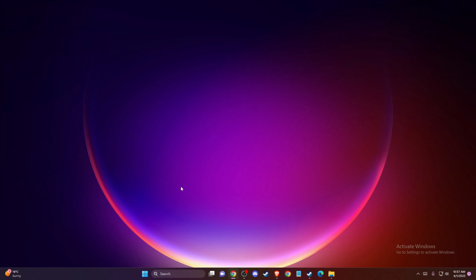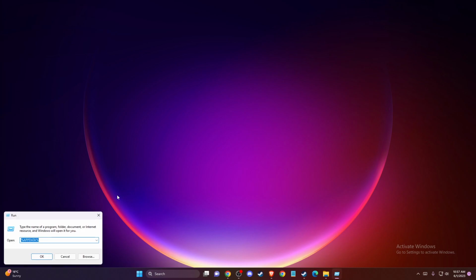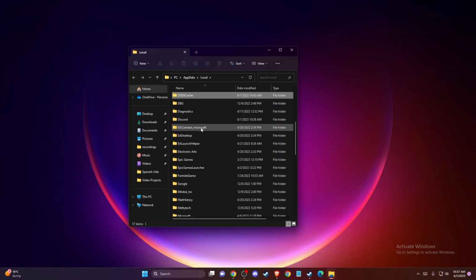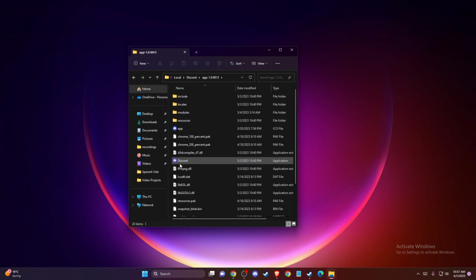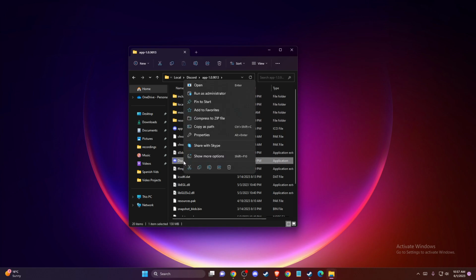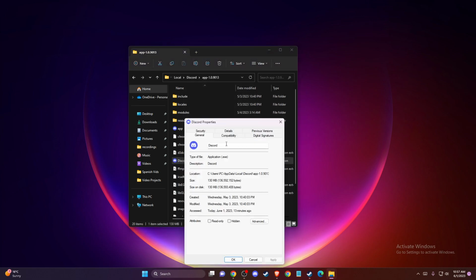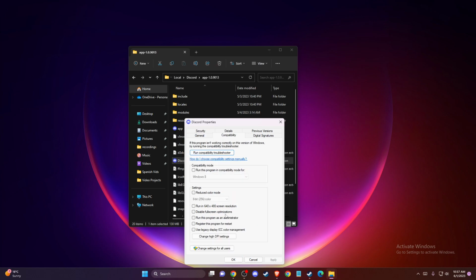To do so, you just need to press Windows and R key, and then write %localappdata% and press OK. In this window you need to find Discord, press on the app folder here, then right click on Discord, go to properties, and then go to compatibility. Then you just need to select this one, run this program as administrator, and then press apply and OK.